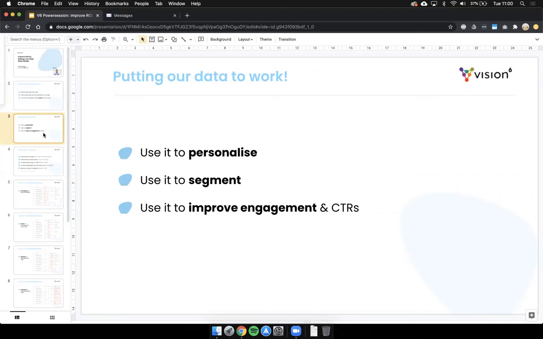Okay, so putting our data to work. As I said, marketers love data. It means we can really segment and personalize the different types of content we create. And at the end of the day, if the content resonates with our audience, in that it fits with what their interests are, it's more likely to improve the click-through and engagement rates of all the content that you send out and create, whether it's website, video content and so on. So using your data, you can use it to personalize your content, which is what we're going to be looking at today. You can also use it to segment your content out as well.